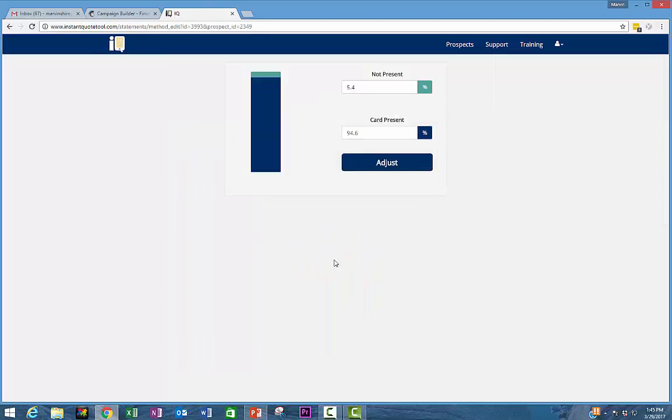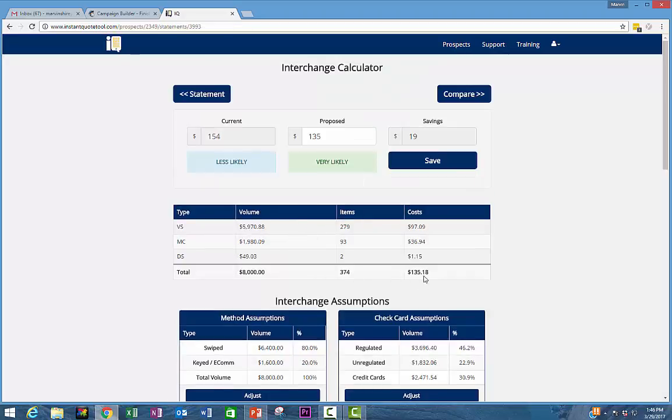But if we click adjust, we're going to see a really nice form here. We can simply go here and do 20. And that's going to automatically update the other one to be 80. It has a little animation here to just show you how that works with the bar graph. When we click adjust, it's going to leave our revenue numbers the same, but it's going to increase our interchange up to 135 because we have the interchange table.